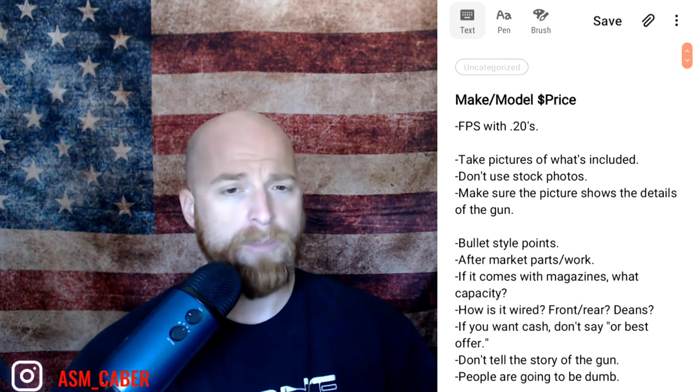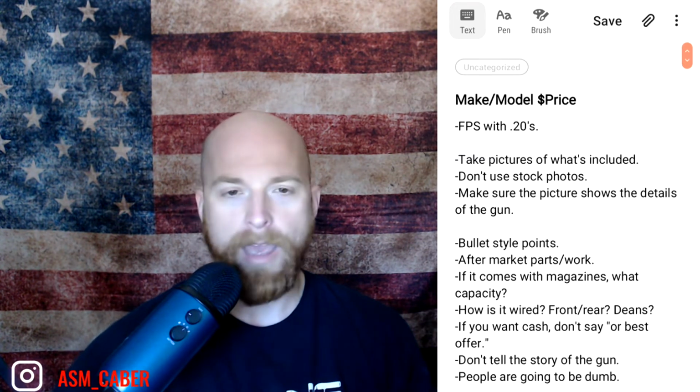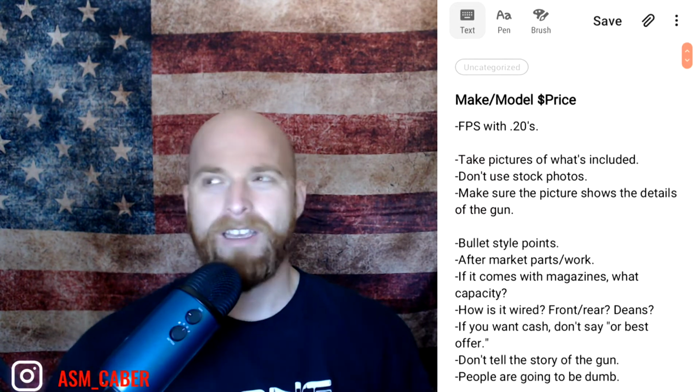If it comes with, don't just put comes with 5 magazines. What are they? Mid caps, high caps? What are they doing? You don't really have to put a capacity.